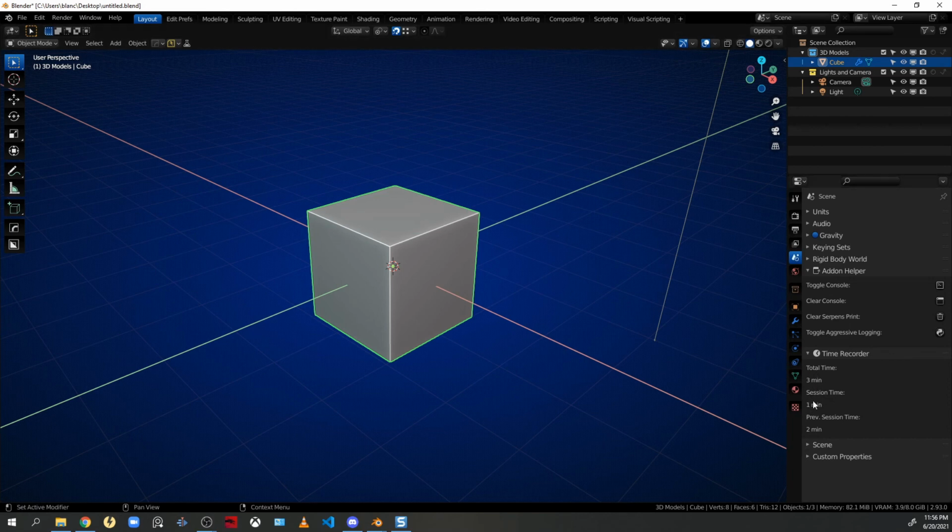Now it's going to be off a little bit because it's rounding. But we've proved the concept that total time is continuing to count up, session time has reset down, and previous session time has been moved from the previous session. We can save this again. You have to click on your object to see it update.